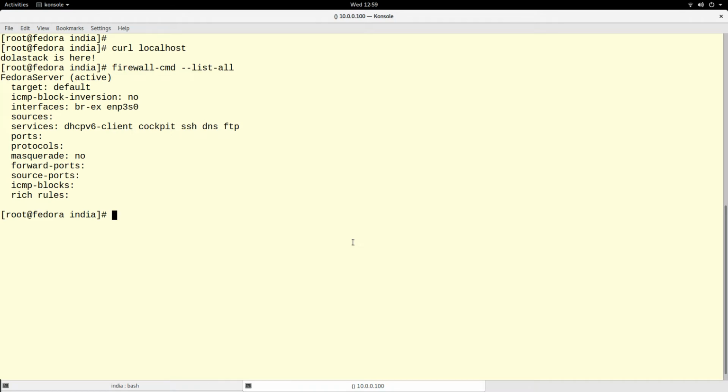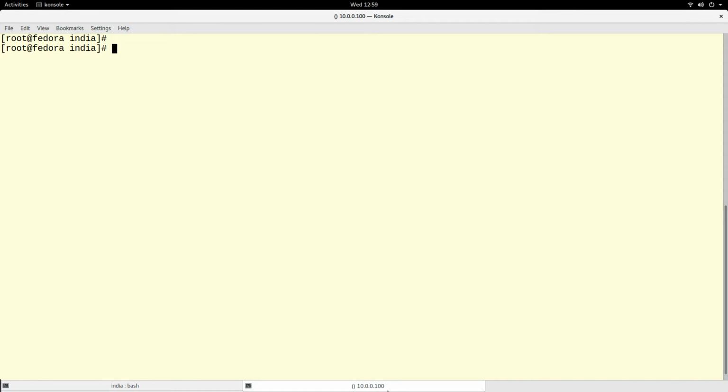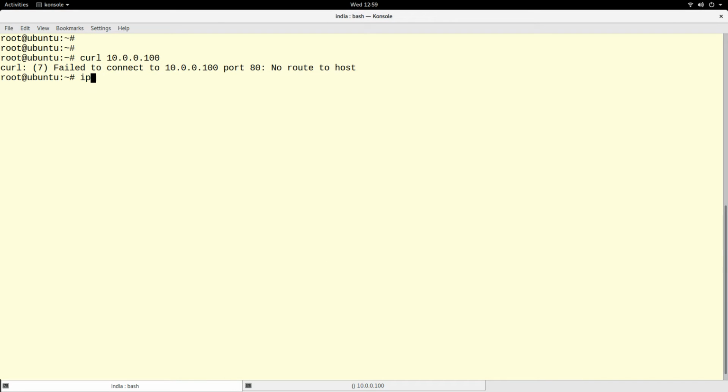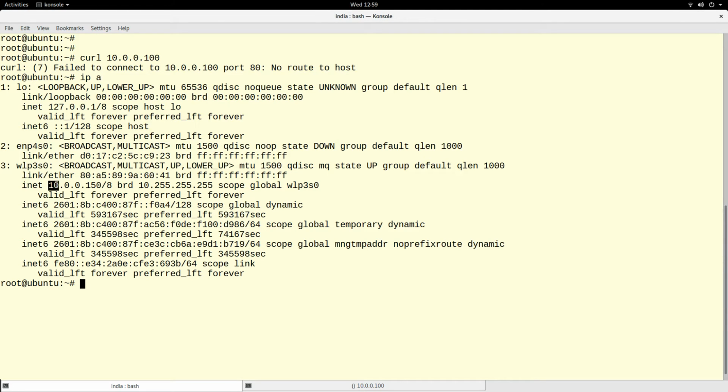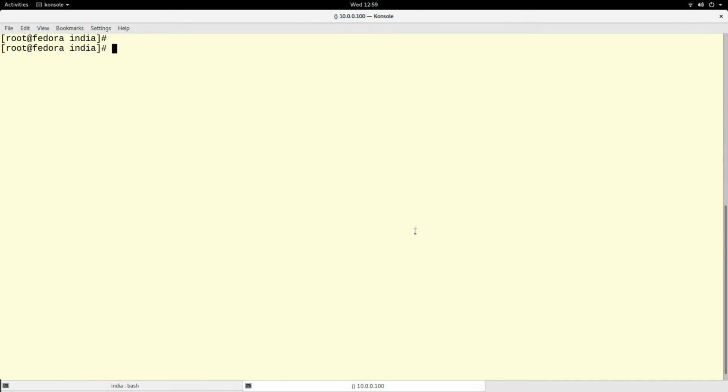So let's say the goal is to allow just this server. This server is 10.0.0.150. I just want to allow traffic from my Ubuntu server alone. I don't want to open my port 80 for everybody in the world to access. I just want to add the firewall rule for that server alone.